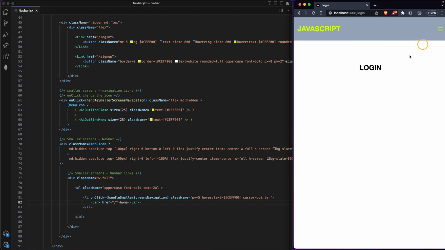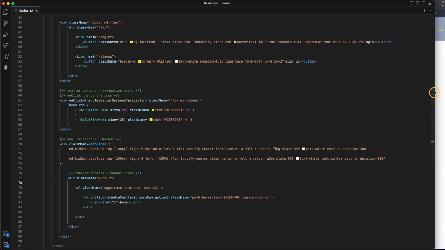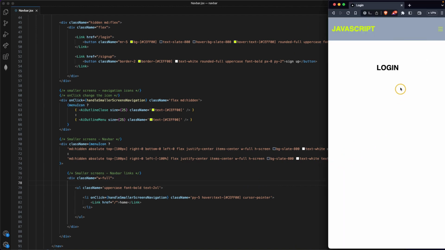And let's see what we have so far. Boom. But I thought I had text center in here. Text center, I do have it, so why is it not centering?